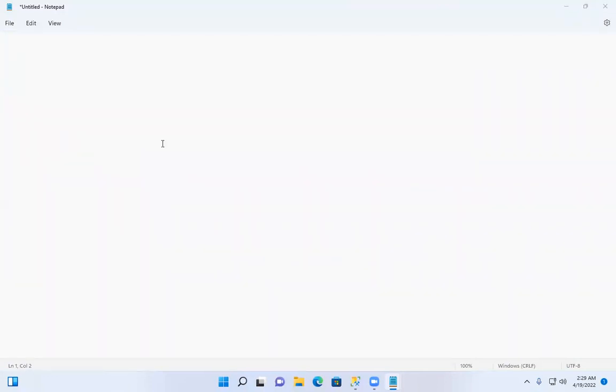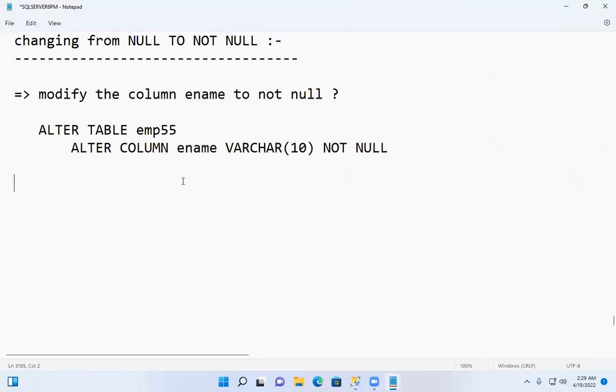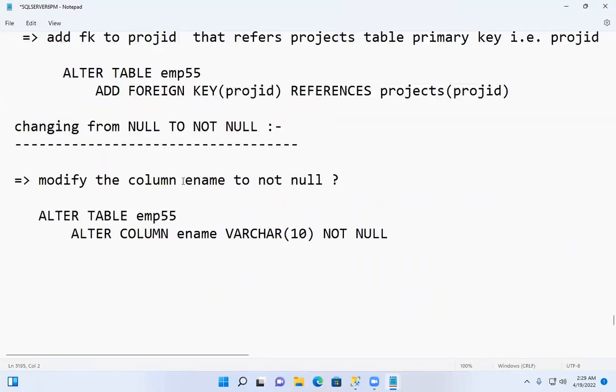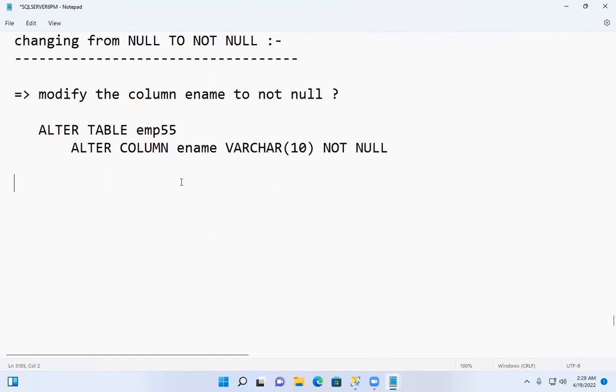Okay. Then next. What is the next one? Dropping constraints.